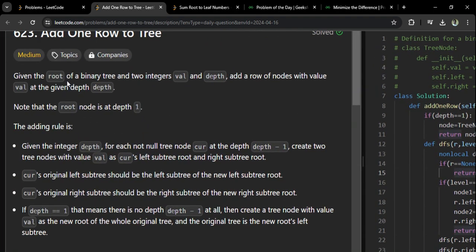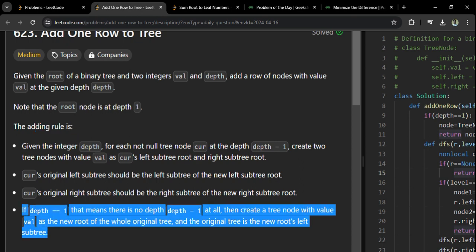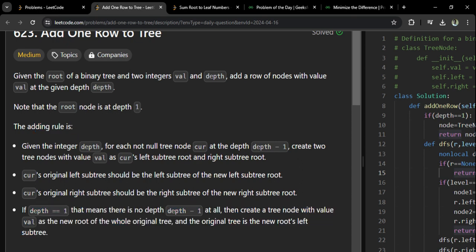Given the root of a binary tree and two integers val and depth, add a row of nodes with value val at the given depth. Note the root is at a depth of 1. These are some of the rules. The last one is the edge case; we will code it separately, but let's see the first three basic conditions. Given an integer depth, for each not-null tree node cur at depth minus 1, create two tree nodes with value val as cur's left subtree root and right subtree root. That's what we have seen now.